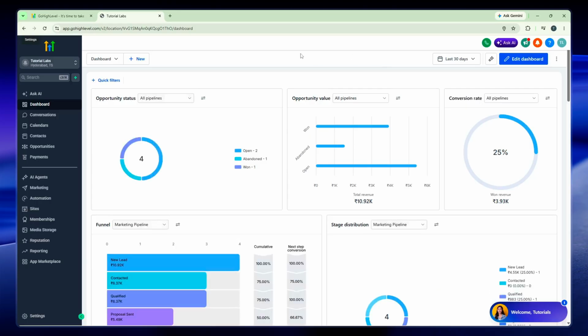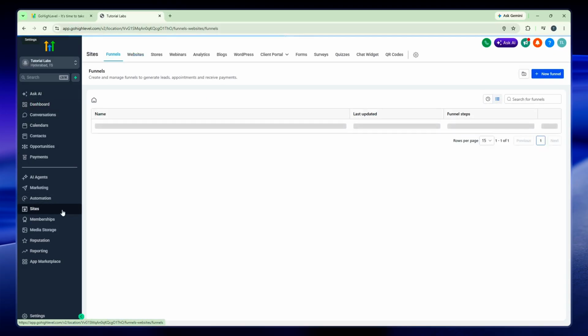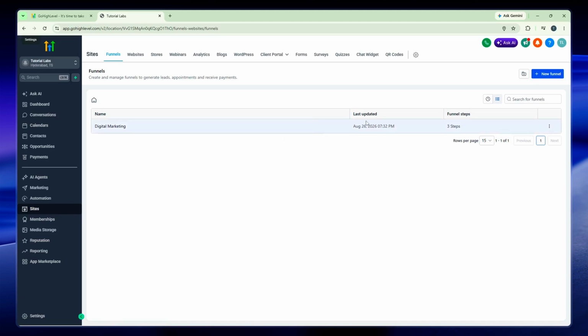After logging in, direct your attention to the left side of your screen where you'll see the main navigation menu. Look for the option labeled Sites and click on it. This will open up a list of all your existing sites and funnels within your GoHighLevel account. Now browse through your sites and locate the specific funnel where you want to add the chat widget.